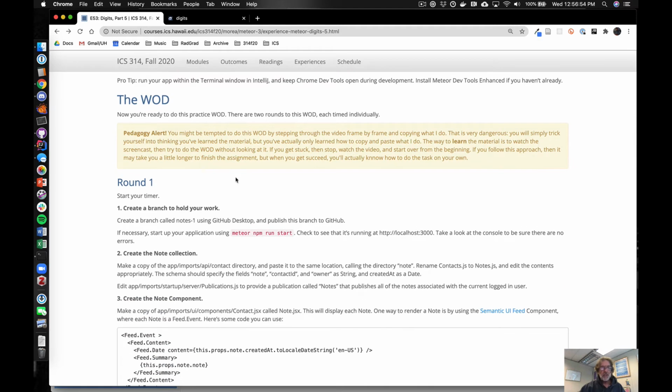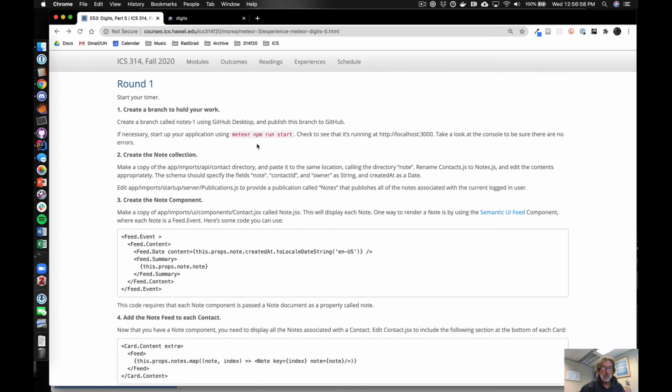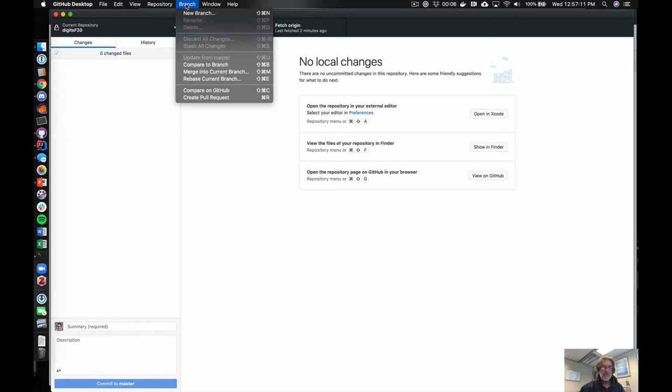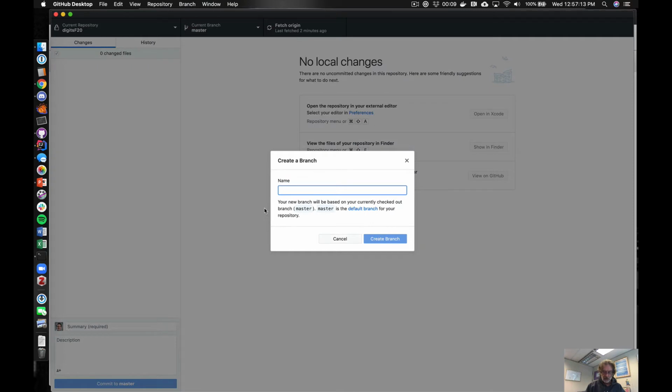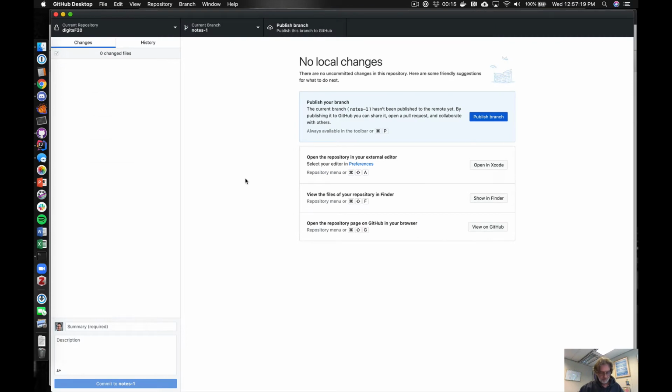So we're going to have two rounds as always, and for this experience, I'm just going to do it once. So the first thing is to start the timer, and we're going to create a branch called notes1. Even though Meteor's running, it's fair game to create a new branch because that doesn't disturb the source code at all.